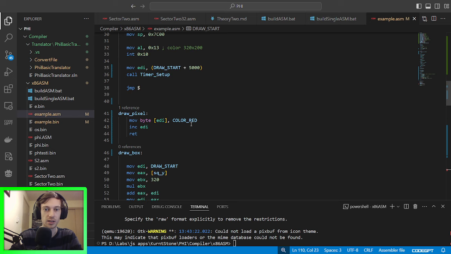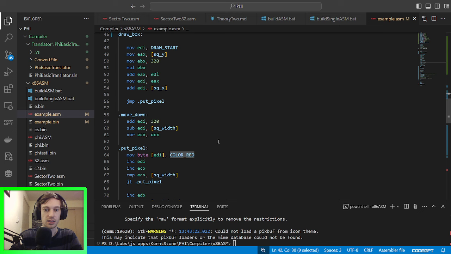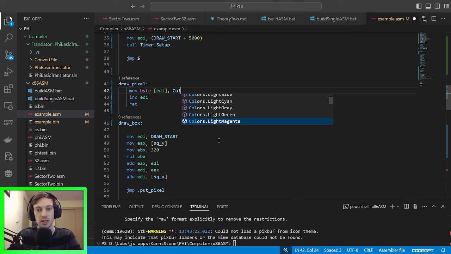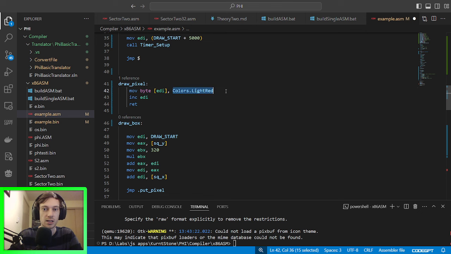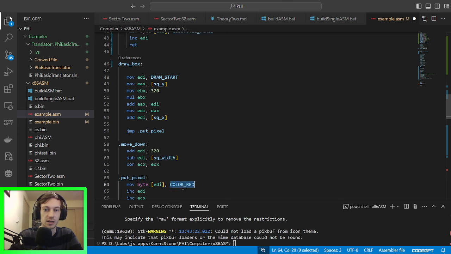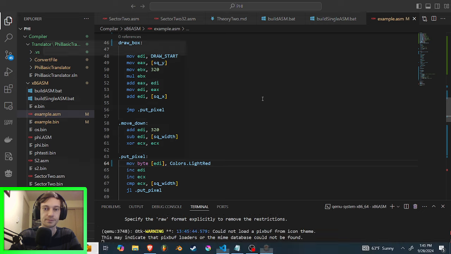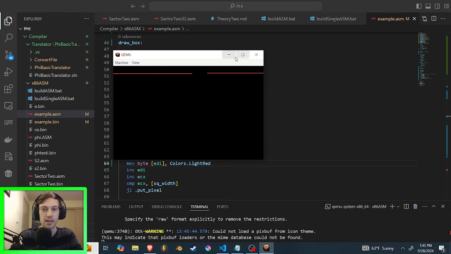You can do this thing where you do the constant colors dot, and then you have all this, see? And some people may recognize this from other languages, so we'll change it to light red just to see what the difference is. And this obviously isn't a real variable anymore, so let's do that. All right, so that's light red, which is kind of cool.